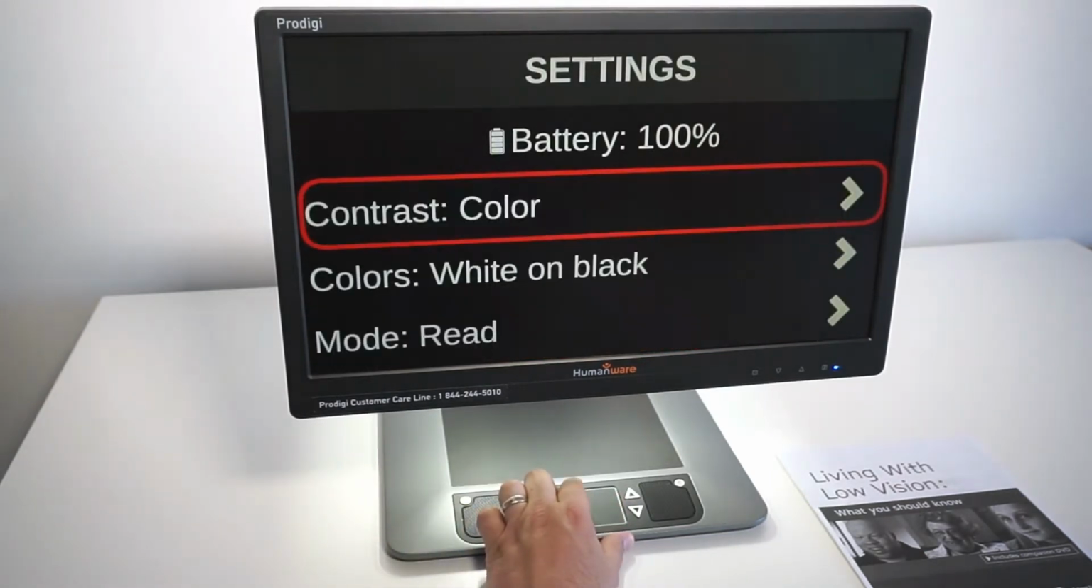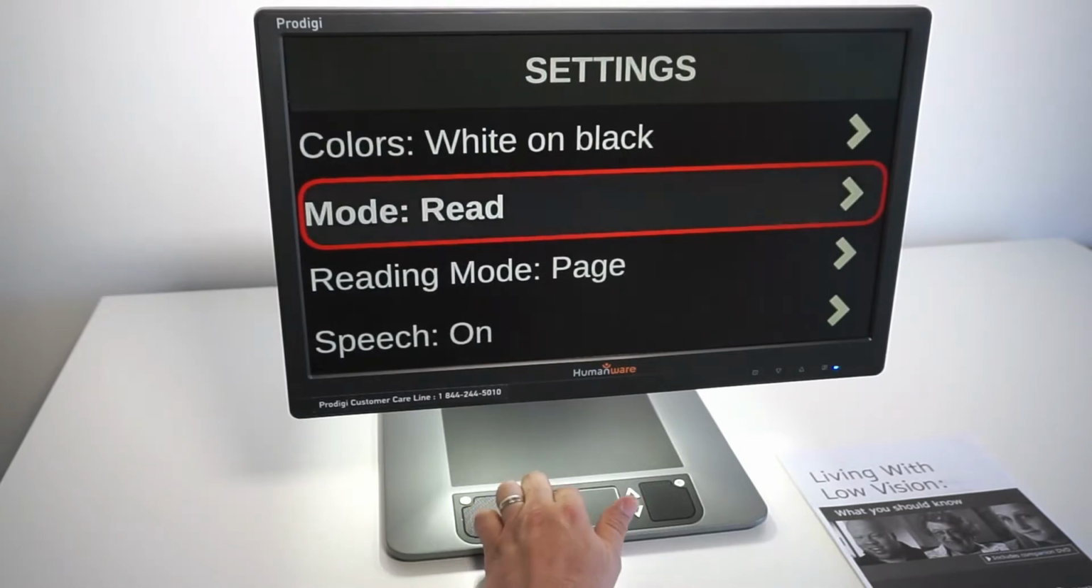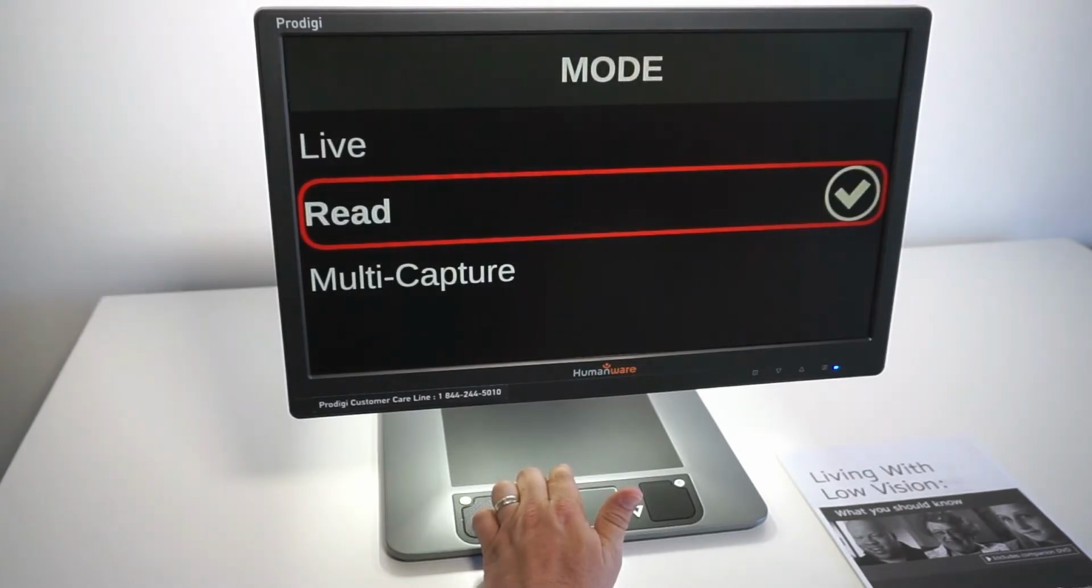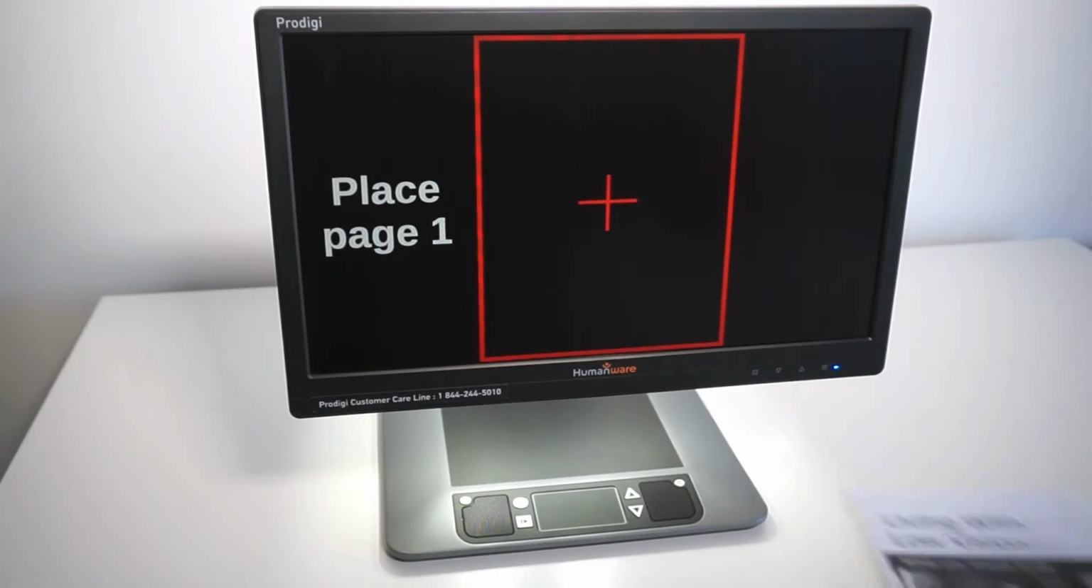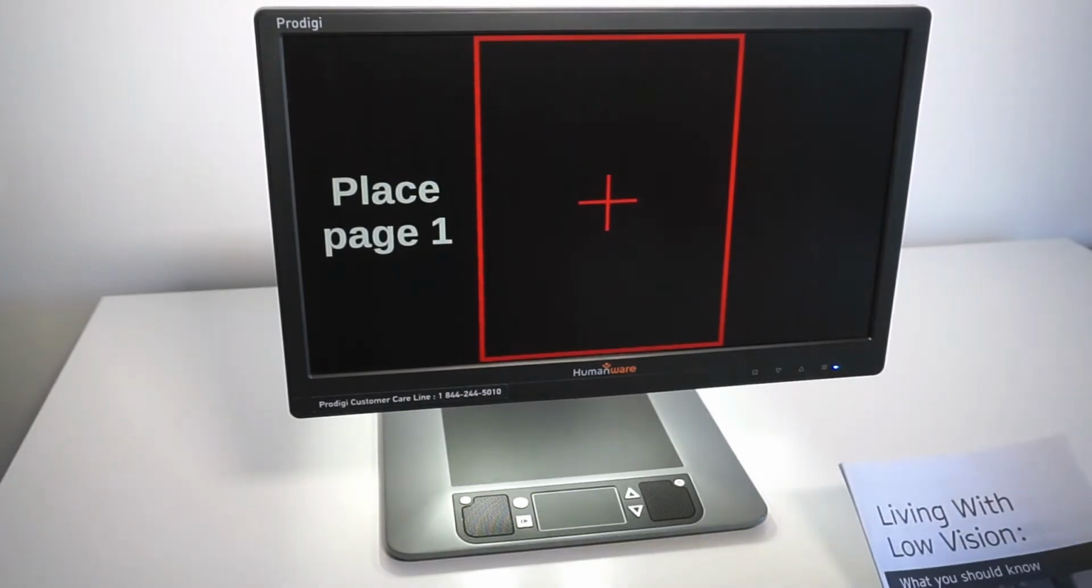Settings side menu, 9 items, and navigating to mode. Read mode menu, where you have the choice between three items: live, read, and multi-capture. For the purpose of this demonstration, let's go into multi-capture and hit the settings button to exit settings. Magnifier. Mode. Multi-capture.